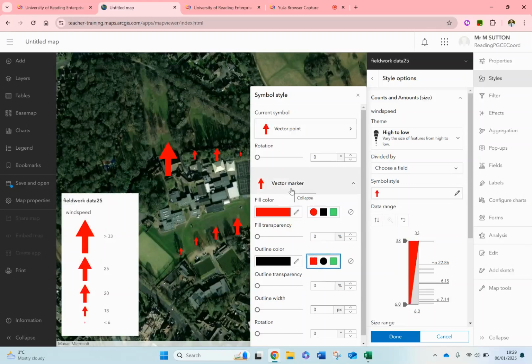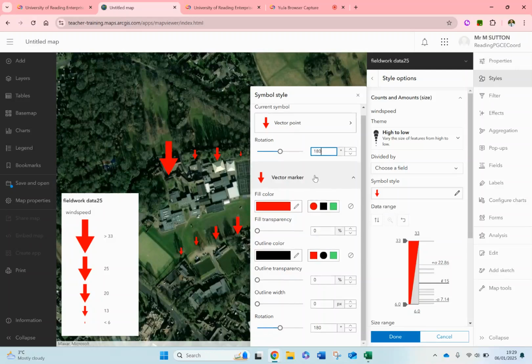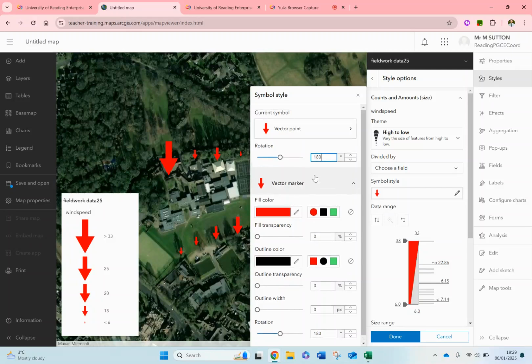ArcGIS will plot the data the wrong way round for wind speed. As geographers, we're interested in where the wind is coming from, but these arrows will actually point to that direction. So they're a bit counterintuitive. So what we actually need to do is spin them round 180 degrees. If you type 180 in, they will eventually, there you go, spin round 180 degrees to where you want them to be, if that makes sense.